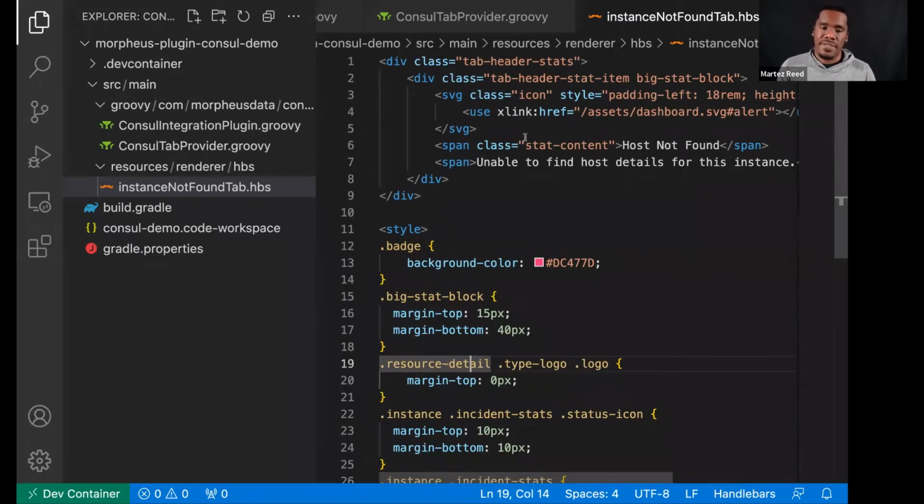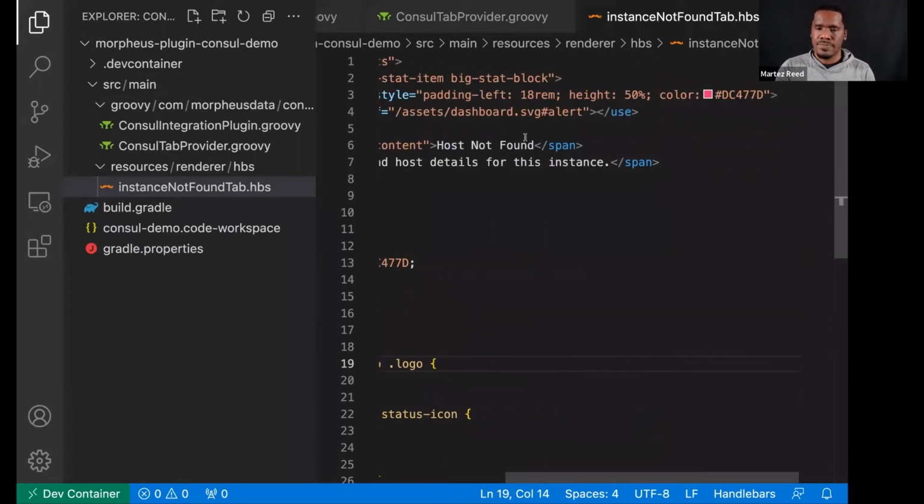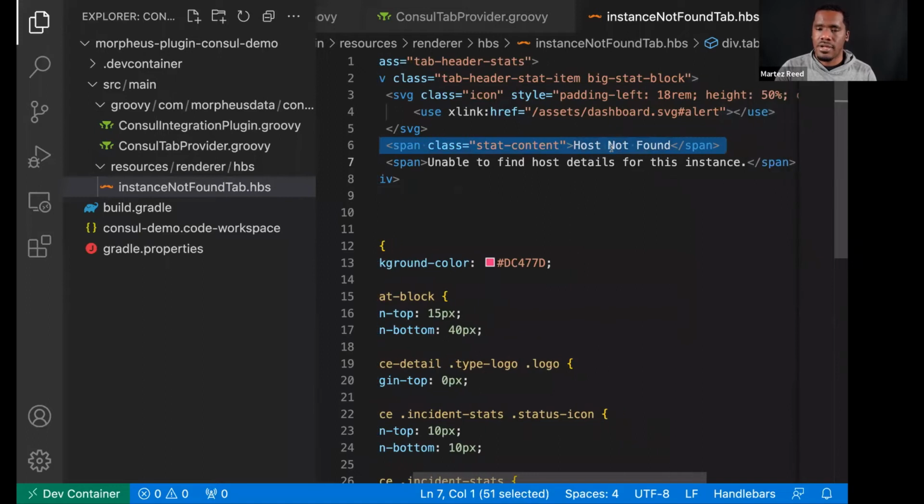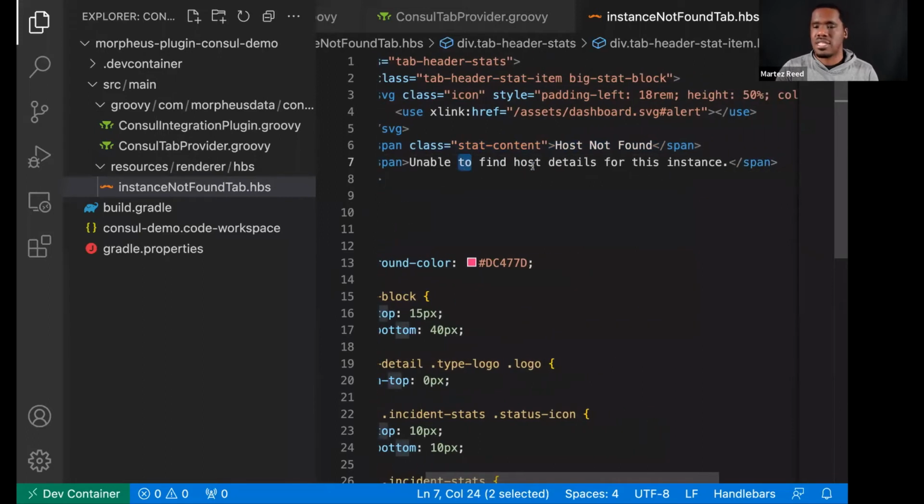So in this case, if the instance is not configured for console or doesn't have a console agent, it's going to return a generic host not found error message. It's not so much an error message, but a canned response. Could be an opportunity to ensure that the agent is installed or run various operations to actually get it to a state where it does show that data. In this case, we're just pulling in an HTML chunk, so a div, specifying some various pieces of content, pulling in an icon that is the warning triangle, and then including some text for host not found, and finally unable to find host details for this instance.